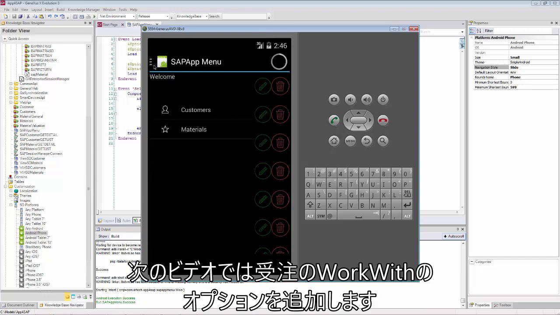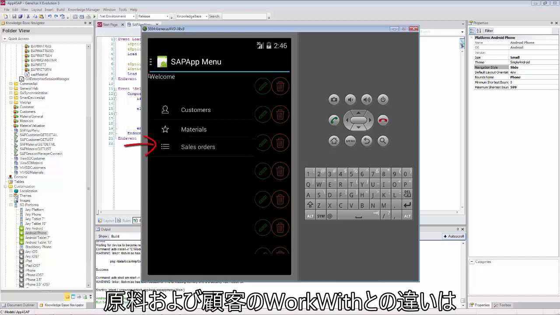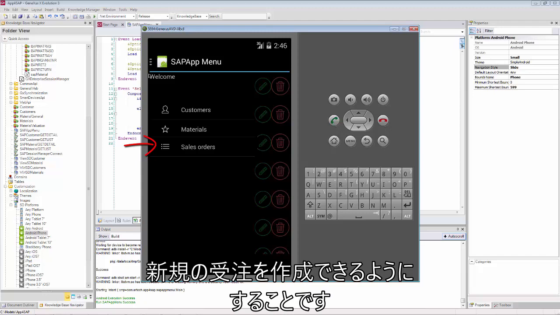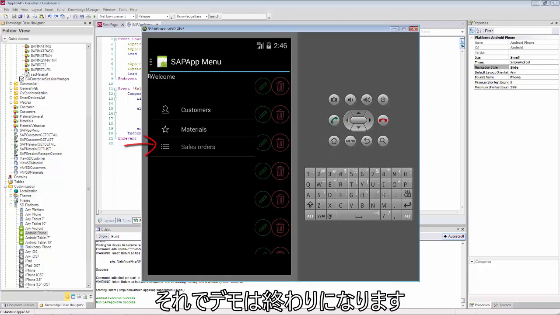In the next video, we will add a new option to work with sales orders. The difference of the work with materials and work with customers is that here we will see how to create a new sales order in the ERP from the mobile application. And this concludes our demo.